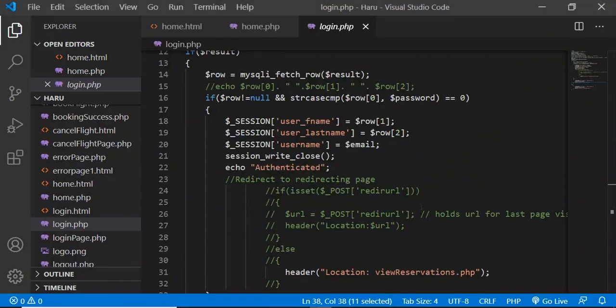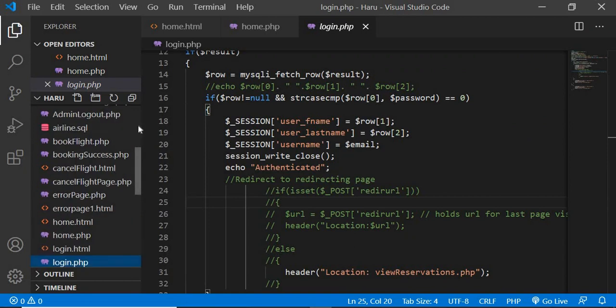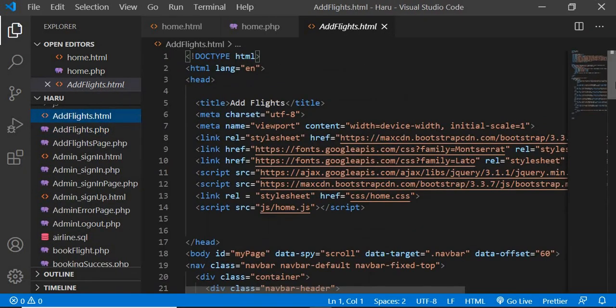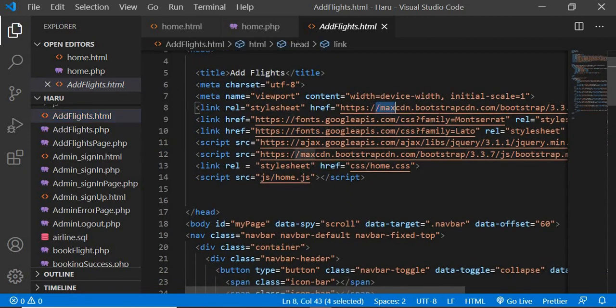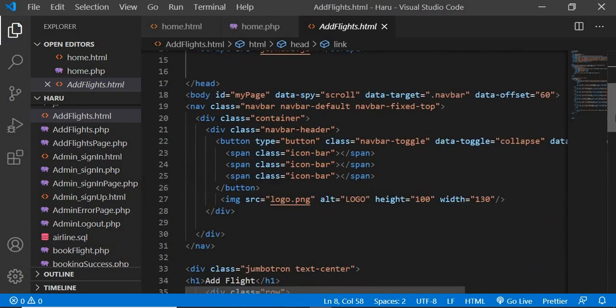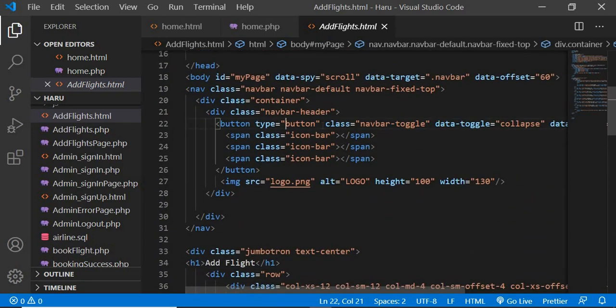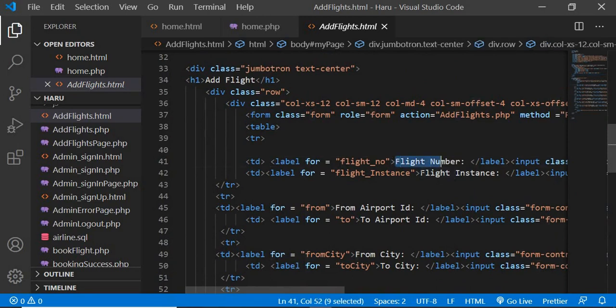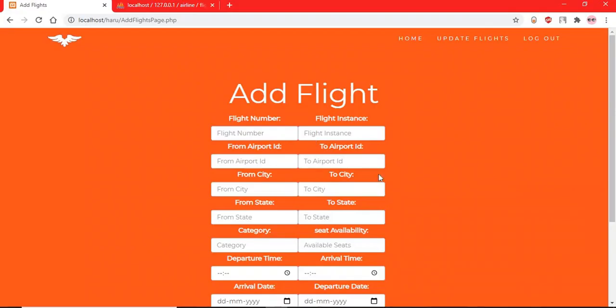Now let me show you the code for it. This is basically the home page. Once the home page and everything is done, you can just go to add flights here. You can see add flights, all the fonts, all the bootstrap icons, all the bootstrap CDN has been taken here, right? When I scroll down, you can see all this nav bar, icon bar, right? All these things we have already learned how to do. Now Jumbotron has been used, flight number, add flights, just like this add flight.